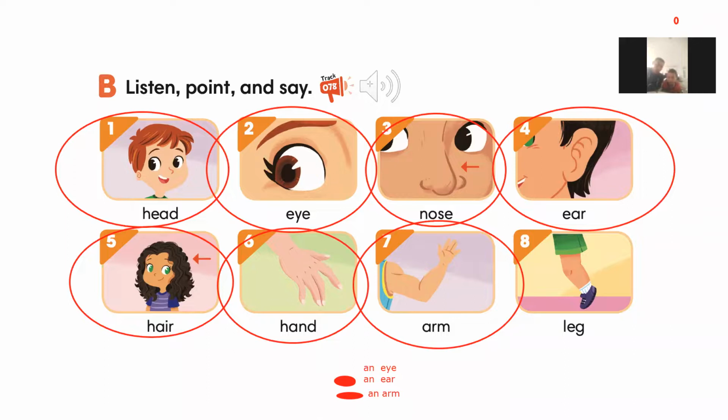Okay, next is everybody. Do you have a leg? Everybody, yes. Boys and girls. Yes, I do. Very good. I have a leg.